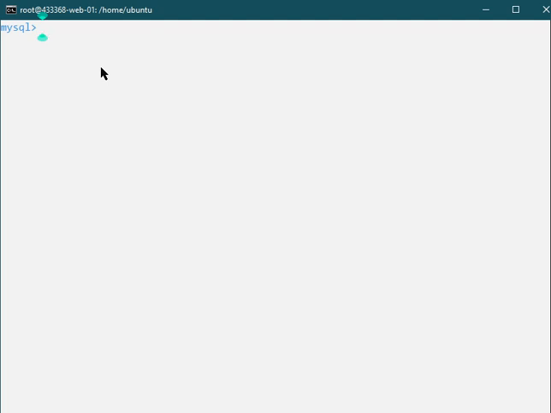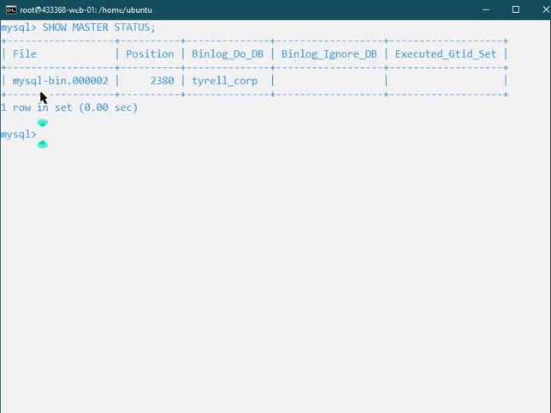Of course, for us, there's no need of locking the database because there's no one else who's using the database at the moment. So you can now say show master status. Show master status. So it's going to show the bin log db, which is TyroCorp.